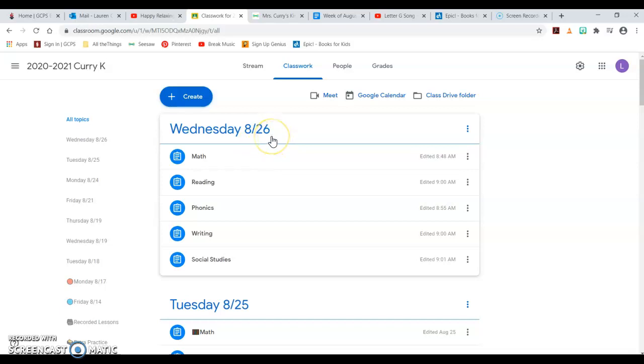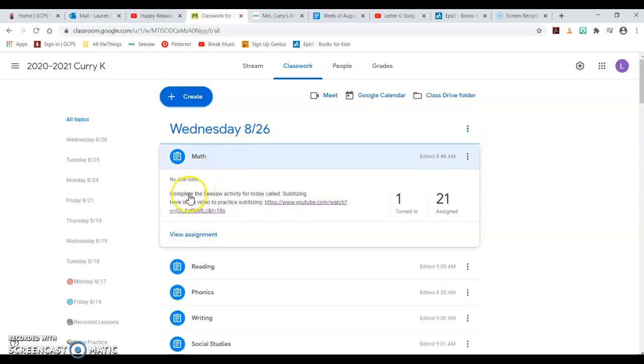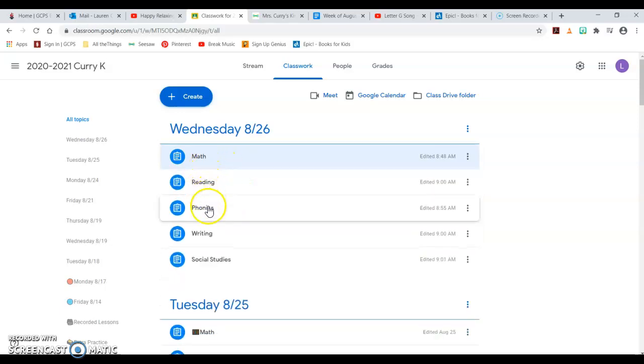So after each mini lesson, you can come here if you're not sure what to do. Click on that subject and it lets you know, okay, I have to complete the Seesaw activity for the day, and it's called subitizing. So that's what I go and look for on Seesaw, and then here's some optional videos that you can use to have your child continue their practice. You can see all the subjects are already here so that you can click on them, and it's the same thing. Gives you the assignments.